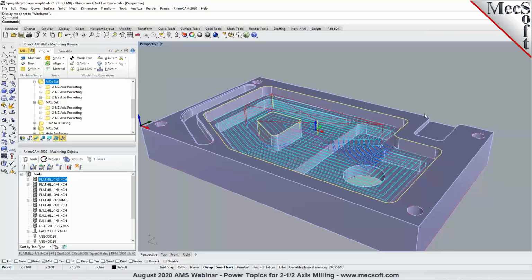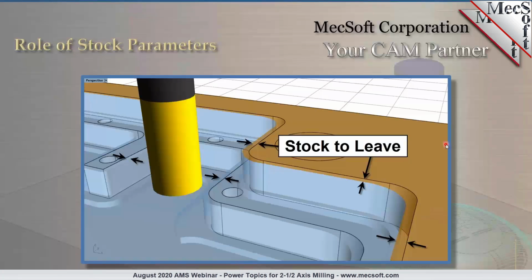So the next topic I will be covering is how the stock parameters affect 2.5-axis machining. I'm going to switch over to the slide first so we can talk about the role of stock parameters. Stock in 2.5-axis or 2-axis machining is a wall stock or an XY stock. This slide shows the amount of material you'd like to leave or stay away from the side walls.